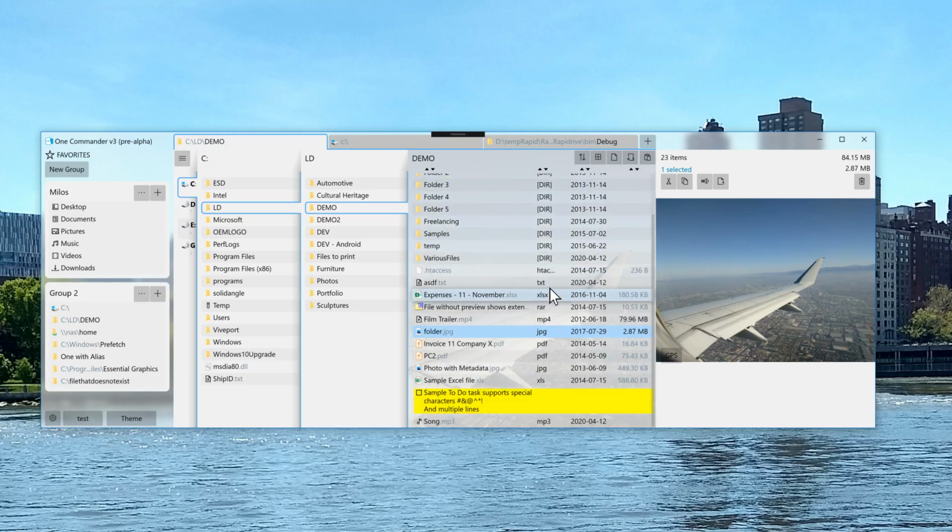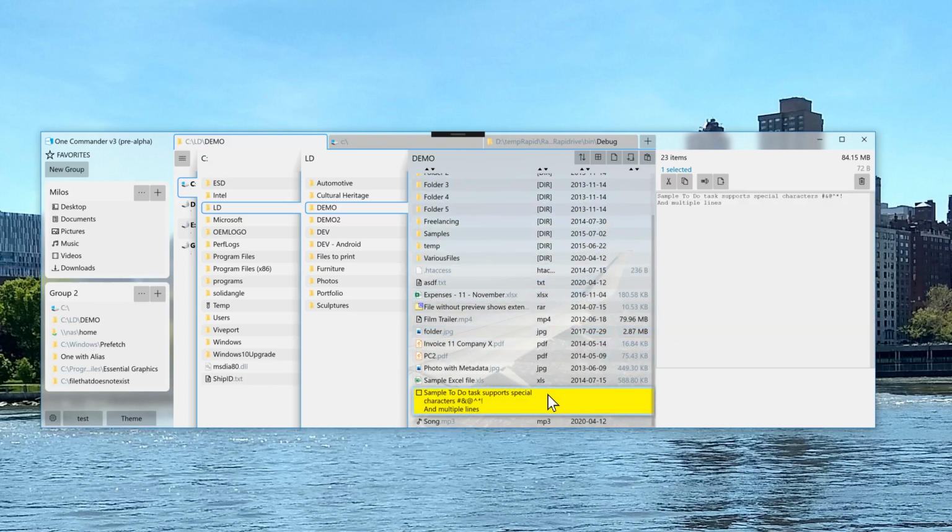Then I have also added support for to-do files from version 2. Later I will add support for creating them. So you can check them and uncheck them right from this interface. And it doesn't come with performance penalty as with version 2.